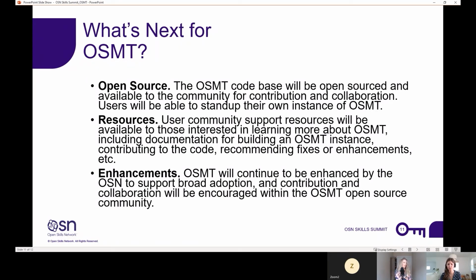Fantastic. A question from Lena: will OSMT be released populated with an existing data set? If yes, from where? So that's a really good question, and so my initial answer is probably not. I don't think we're planning to release the code with any data within it. However, that doesn't mean that there won't be the ability in the future to access existing data, libraries, or collections, and to bring them into your instance of OSMT.